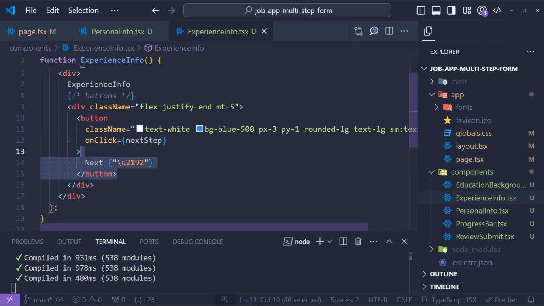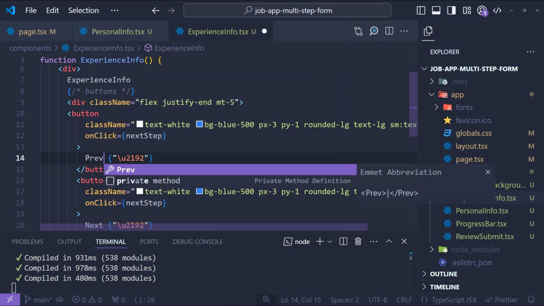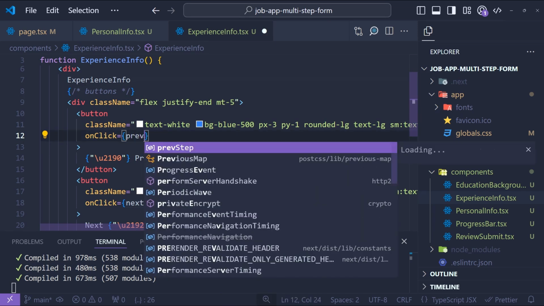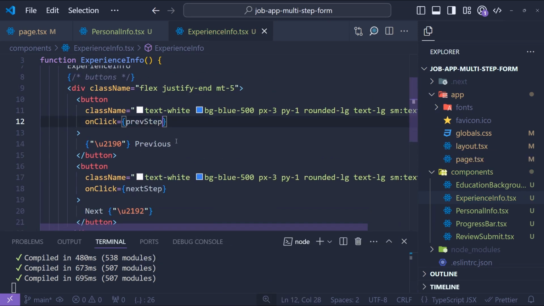So before our next, let's copy the same button and paste it here as well for our previous step. Previous, and let's move this to this side. So we will have an arrow mark to our left. And for that, we just need to change this 2 to 0. So it will have an arrow pointing towards left. So here, previous step. But we need to have some UI change for our next and previous, right?